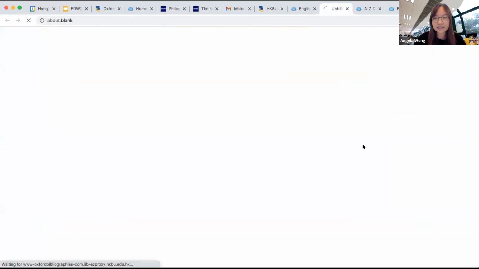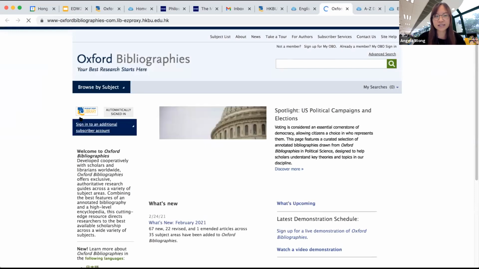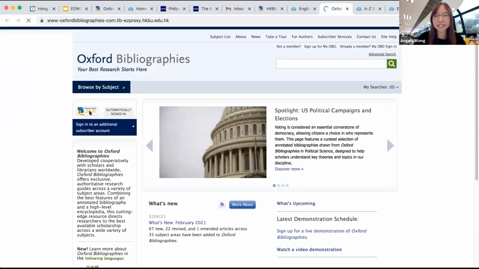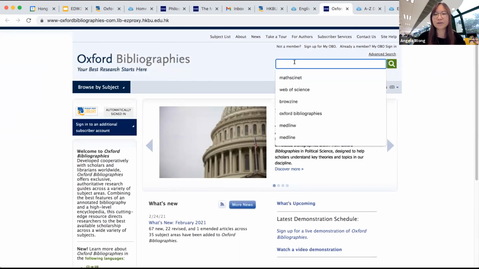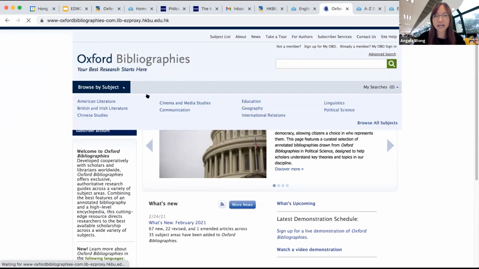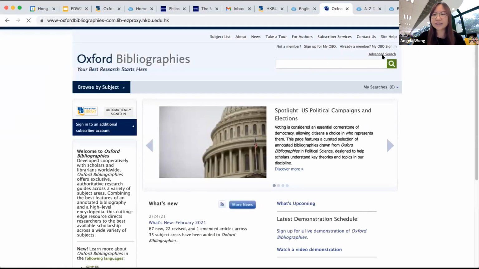When you click on the graphic on the right-hand side, it will direct you to the Oxford Bibliographies website and these resources. You can see the logo of HKBU Libraries here. And just like the demonstration from Chen, you can have a look at the subject areas here. You can also browse all the subject areas or do a search under the search bar. At the top right-hand corner, you'll find the advanced search. Here you can expand it and then do an advanced search.